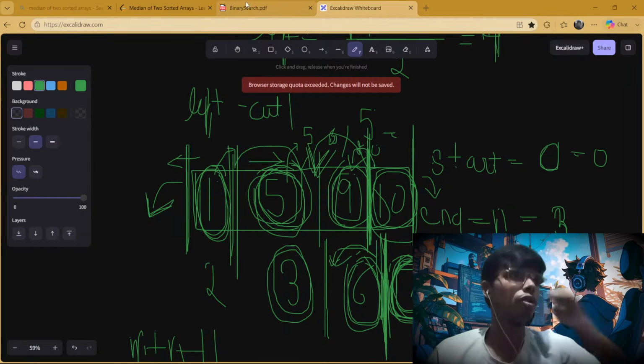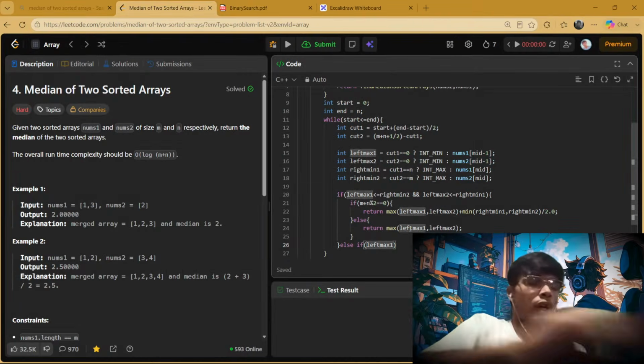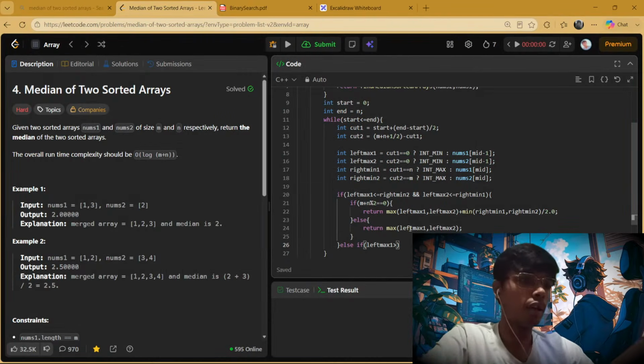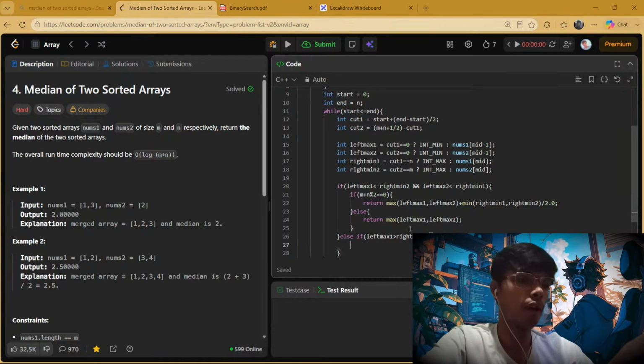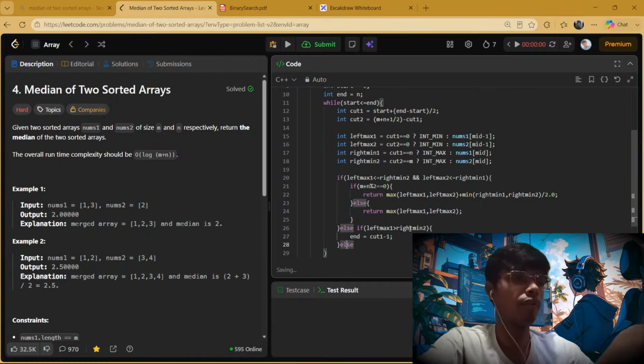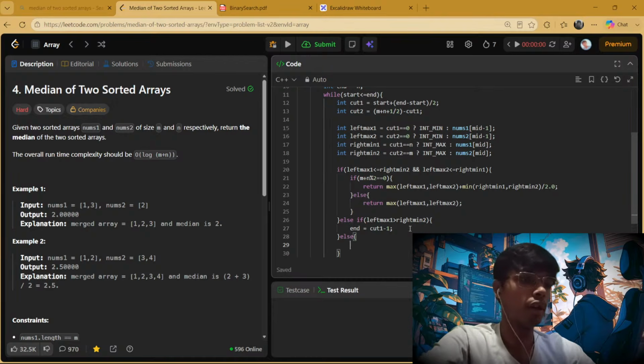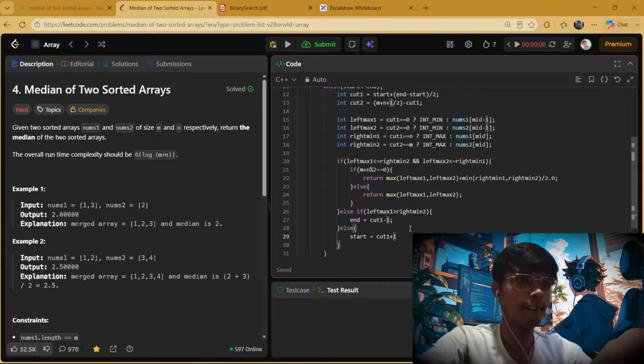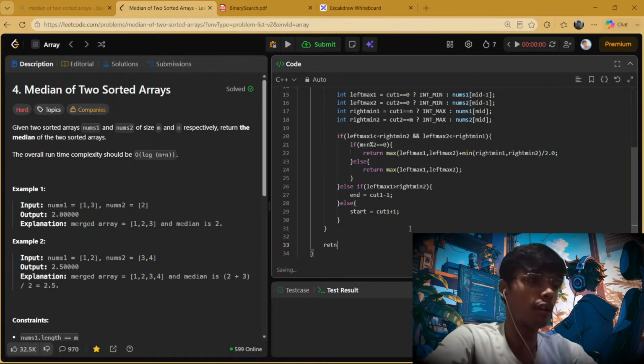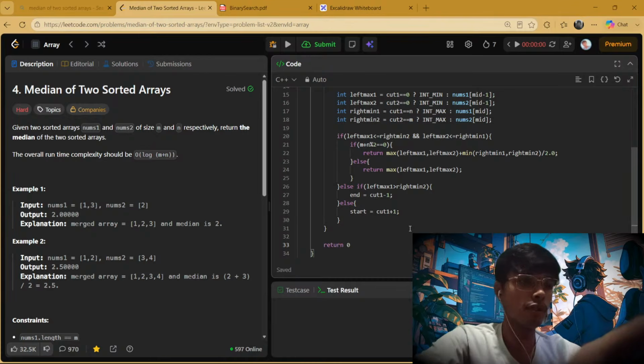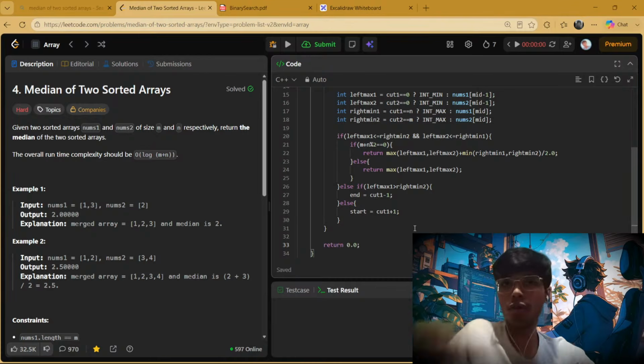To reduce the maximum, I can shift to the left side. So if left max 1 is greater than right min 2, then end is equal to cut 1 minus 1, right? Because I will shift to the left side. Else start is equal to cut 1 plus 1. And otherwise I will return 0.0. So that's it.